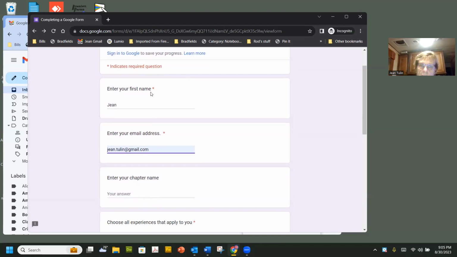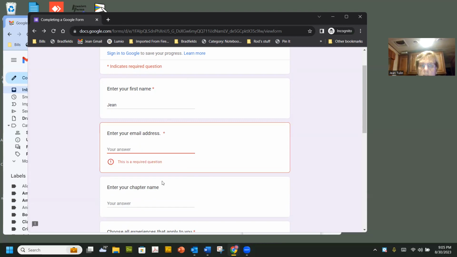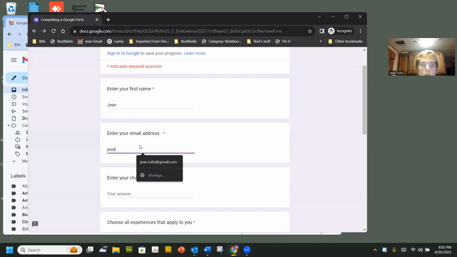Notice these two questions had asterisks, which means they are required to be answered. If I don't answer it and I try to go to the next question, it reminds me that that question has to be answered. In any case, you do not need to erase the words your answer. You simply click at the beginning of your answer and start typing, and when you start typing, it will erase the words your answer and let you type in the space.